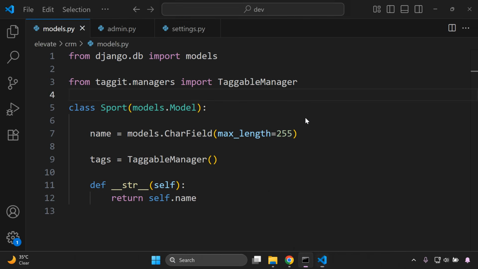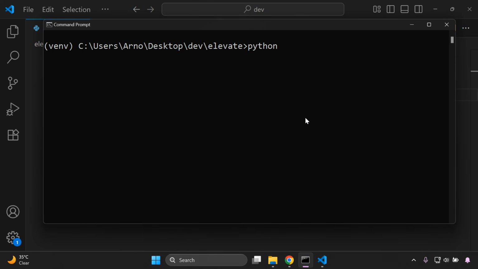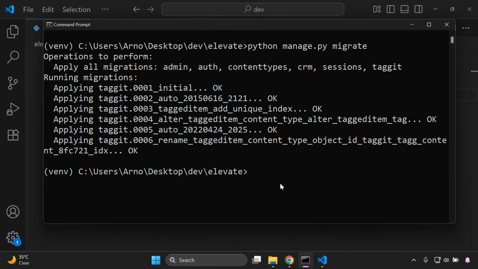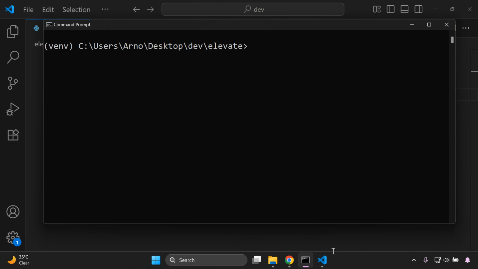Now we can actually migrate the model. So we can say python manage.py migrate. And there we go. Perfect. So the migration has been completed.